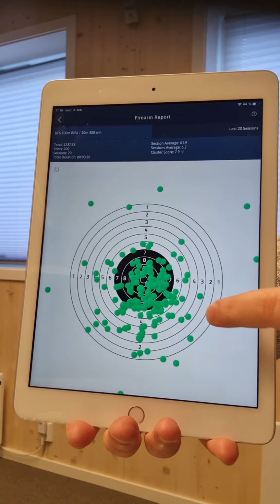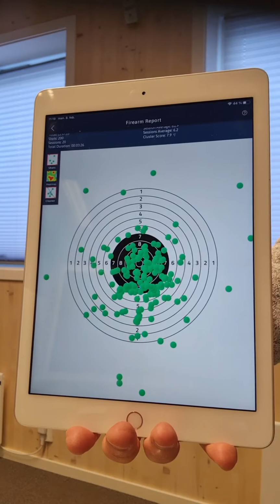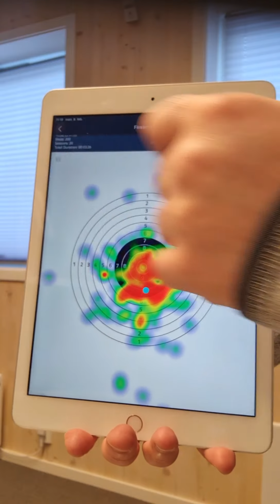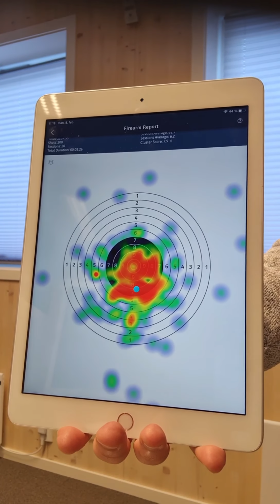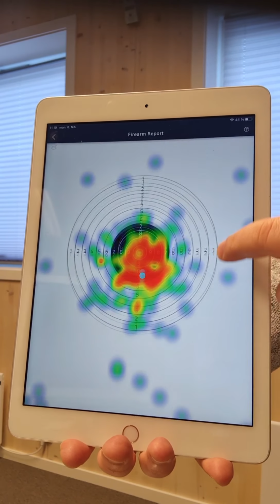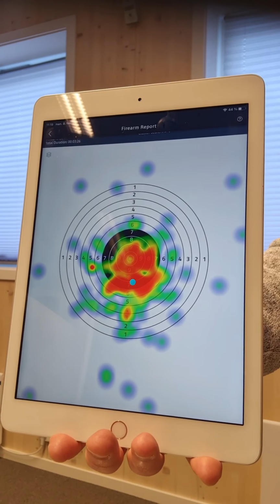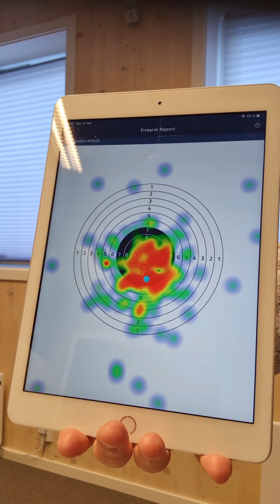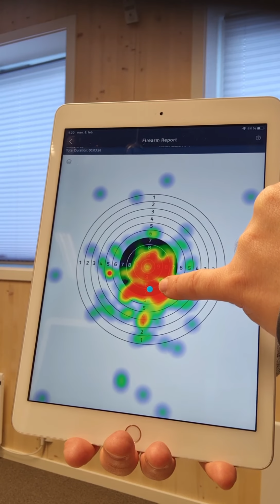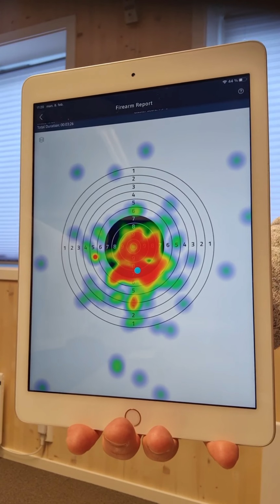The next thing we can do is up on the left hand corner, we can choose between seeing our shots, we can see the heat map, and we can see the cluster map. If we want to look at the heat map, we see here that the green and blue single dots are single shots, and the red area indicates that that is where the most of the shooting has been, the results have been. We can also see that I've put on a cluster map here, which is basically that blue dot that my finger is pointing at. That indicates the center of all shots in these 20 series.